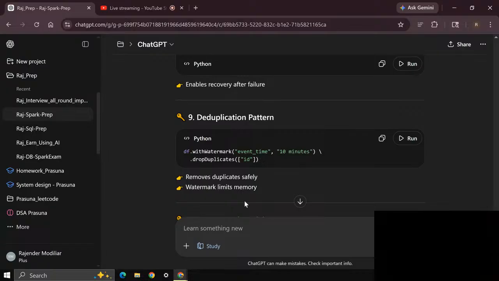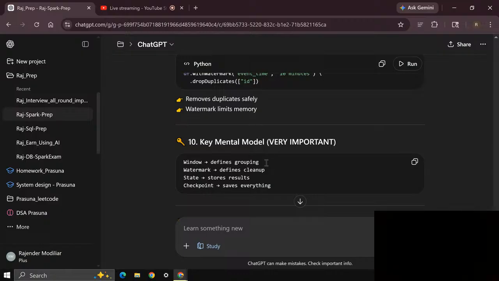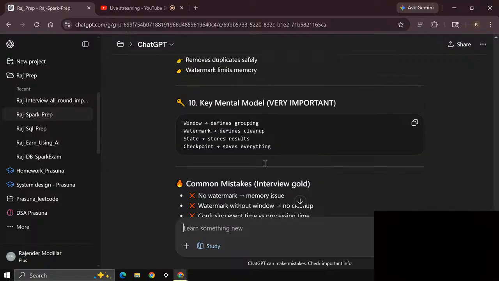Okay, next, the deduplication pattern. If you want to remove duplicates at a particular level, the watermark will help you with that. Within that watermark window, it will consider the records, drop the duplicates in that particular area, and go to the next process. The key mental model is very important: window defines grouping, watermark defines cleanup, state stores results, checkpoint saves everything.